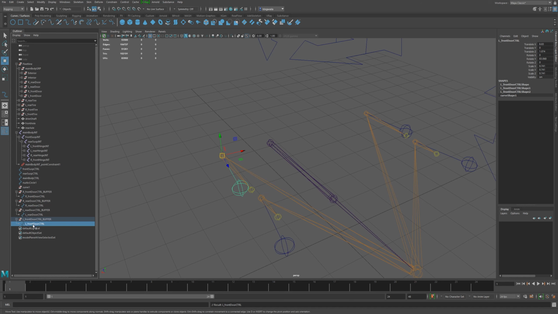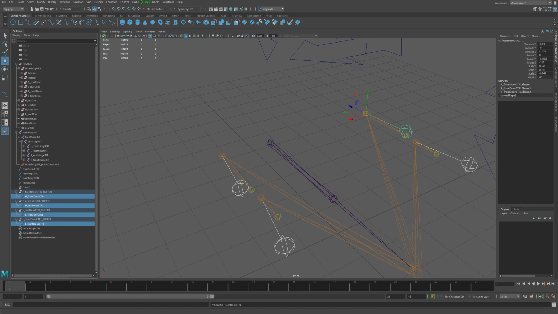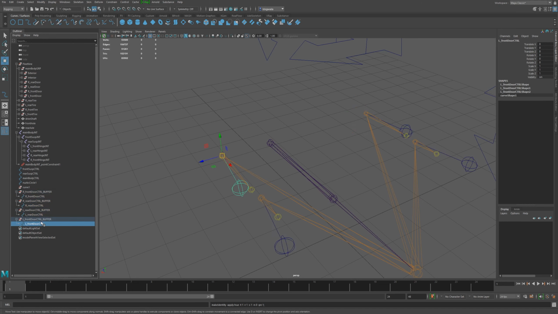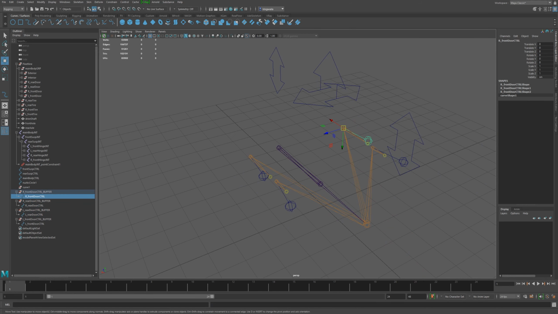Okay. And then what I can do is select all the controls, not the buffers, but the controls themselves. And if I freeze their transformations, they will align with their parent buffers. Okay, so now the controls are perfectly aligned to those joints because their parents, the buffers, are aligned to those joints. Okay, so there we go on that.